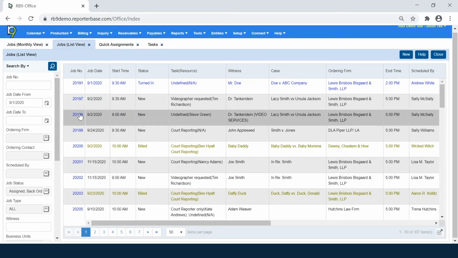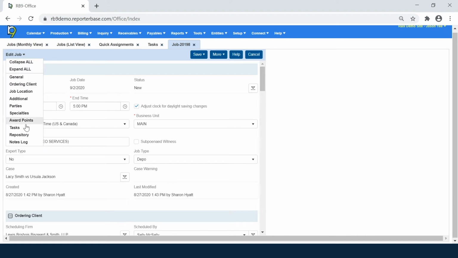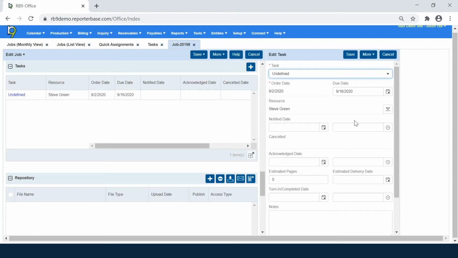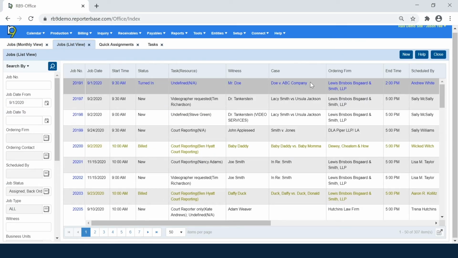I could be in jobs list view. If I really wanted to, I could click on this job, hit edit, go down to the task section, and assign this way if I really wanted to, right? But that's a lot more clicks. So that's why I'm suggesting to you guys, either use quick assignments if you know, or use the task function, because that'll really save you some time.